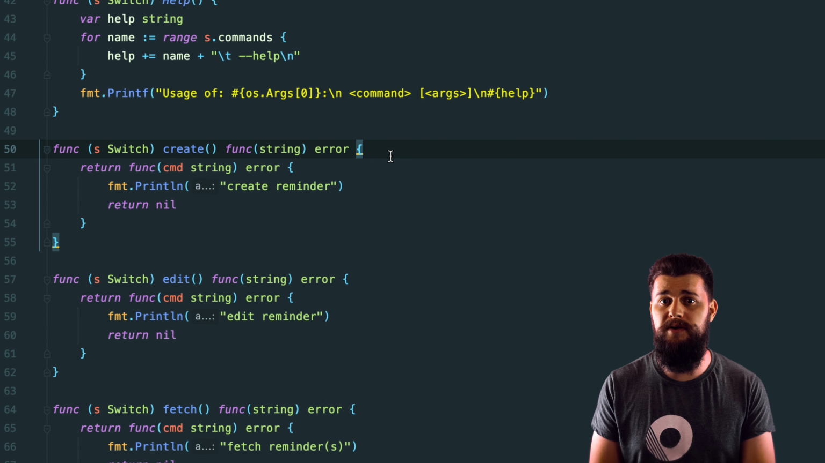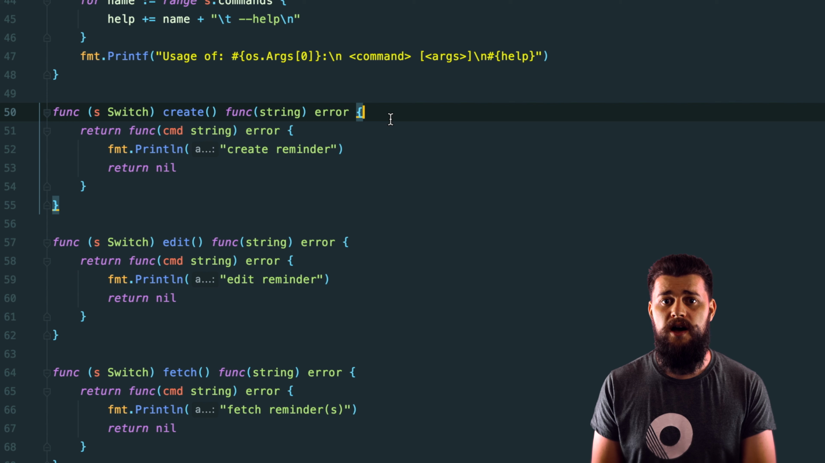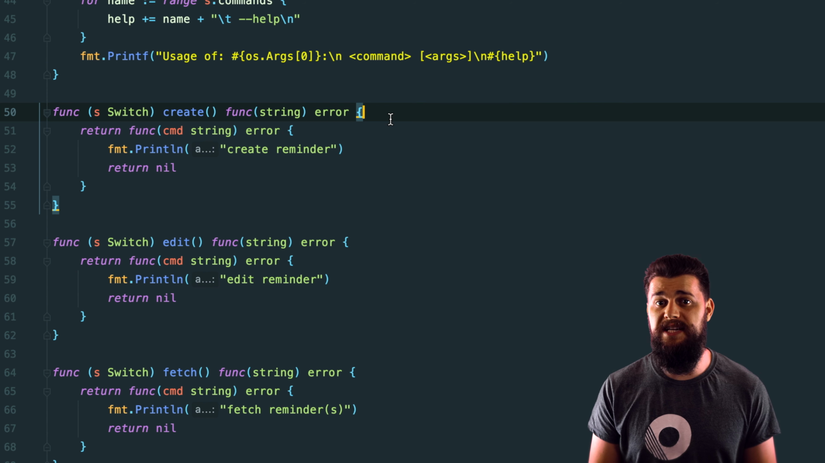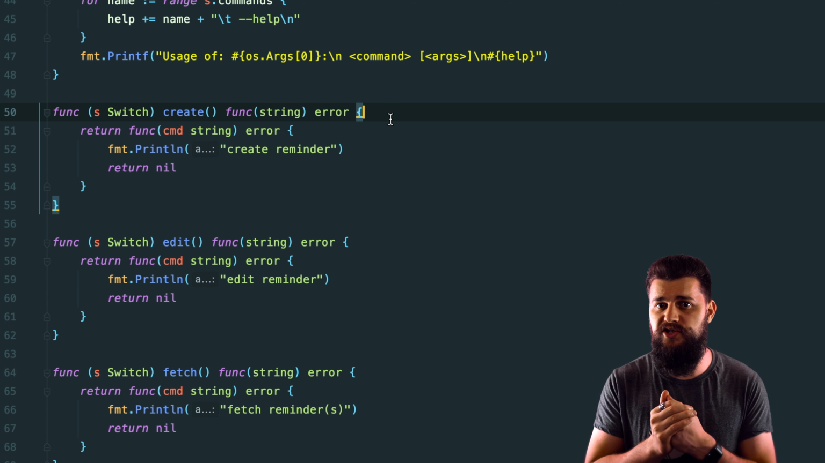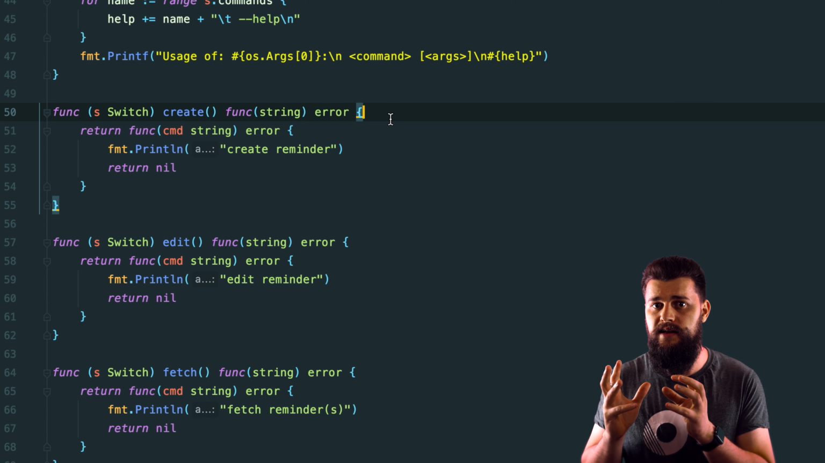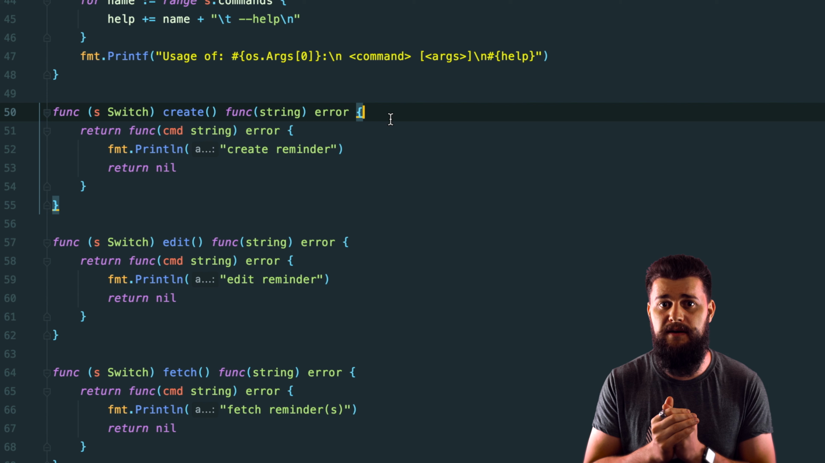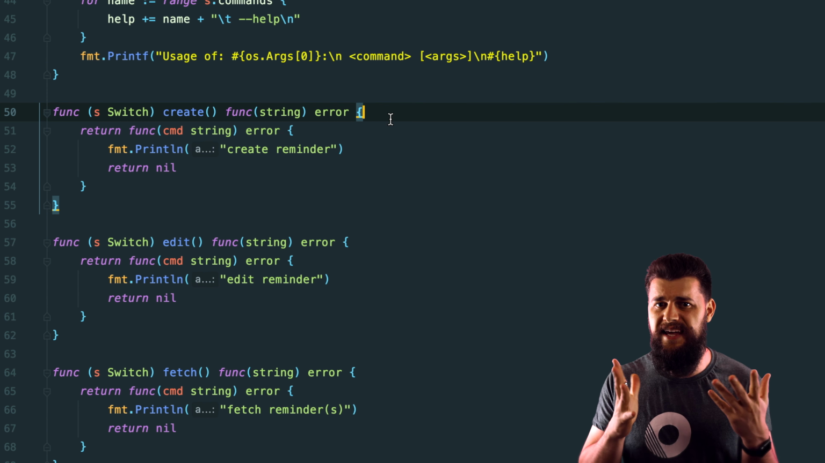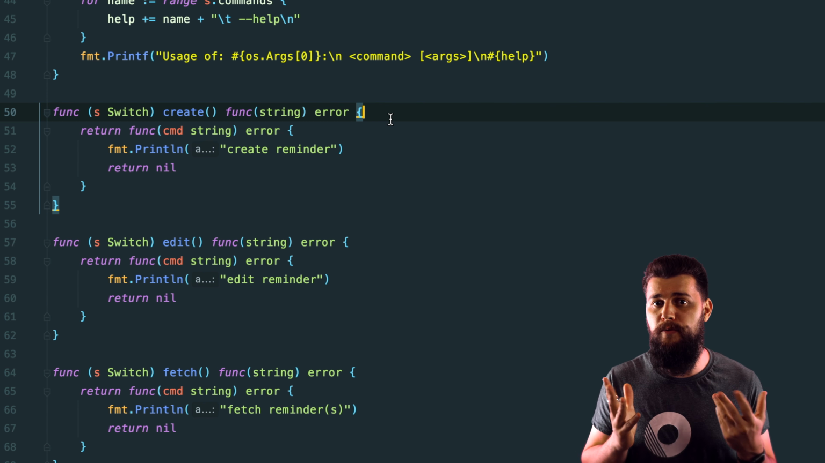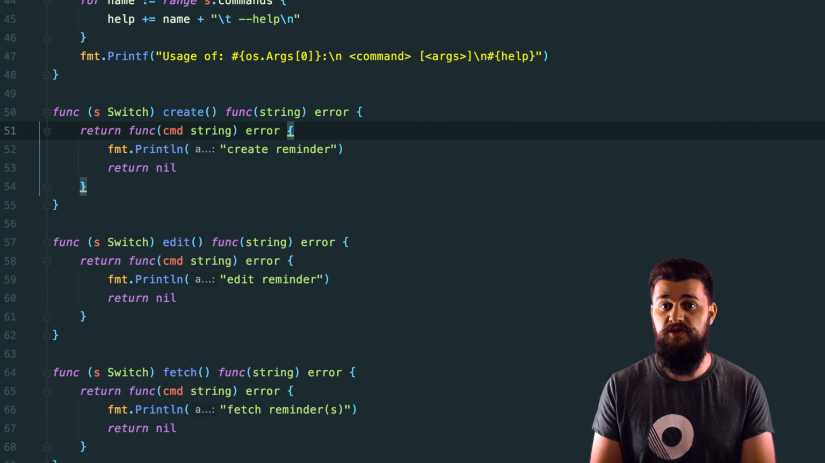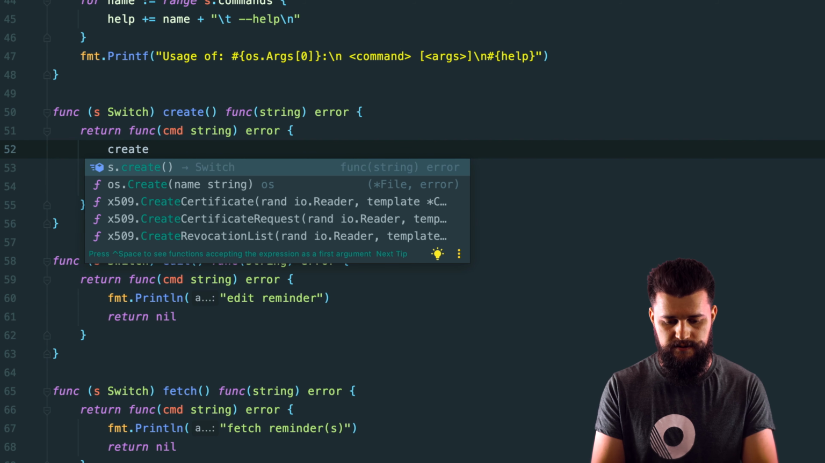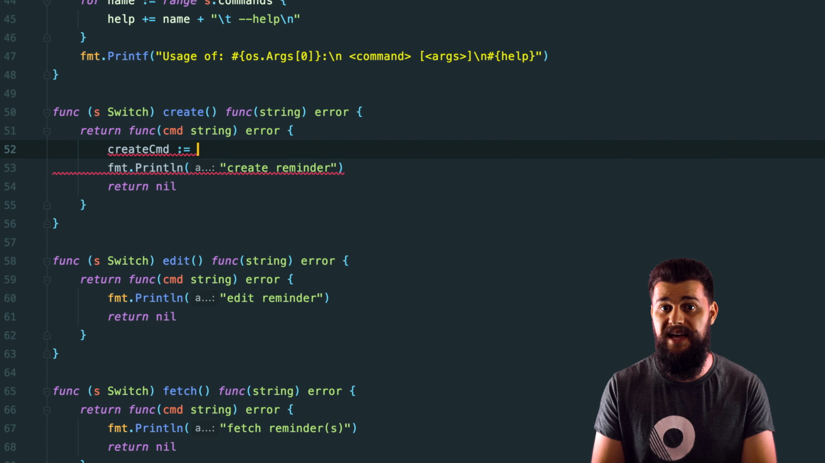As you can see, at the moment we simply have a dummy log or a dummy print. So first of all, we need to create a flag set or something which will organize our command and parse flags for that specific command. And you already know what the flag set is from the previous video. If you don't know, make sure to watch the previous video where we talk about flag sets and so much more. So inside this return function, let's simply say createCmd, and this is going to be a flag set.